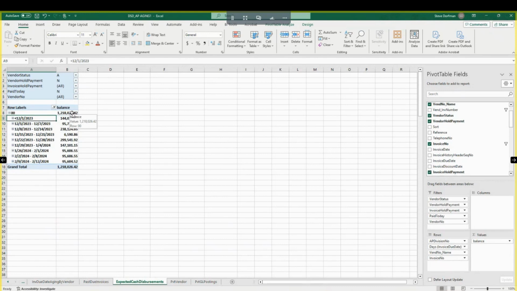All right, I've got the same filters that I showed you before. If you don't want to see the ones that are on hold, or you want to see if there are any that are actually in a check run for payment today, that's what that is.